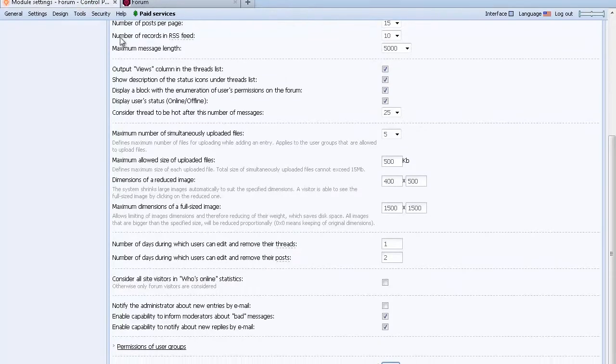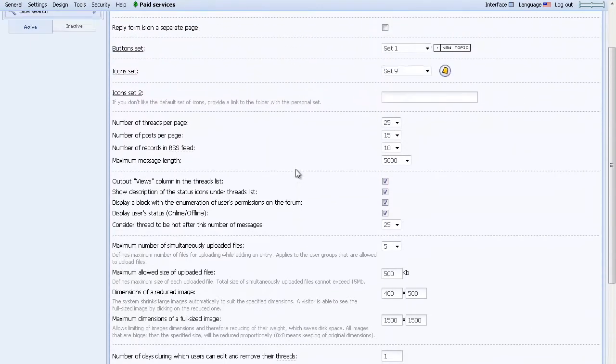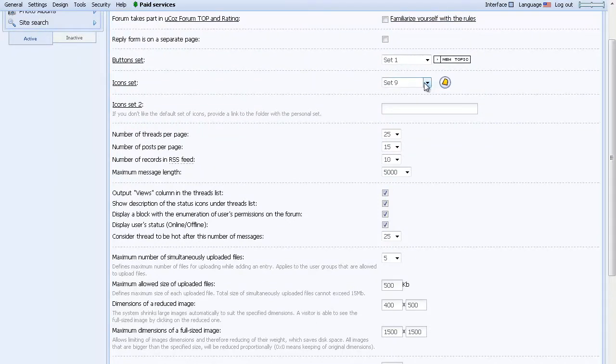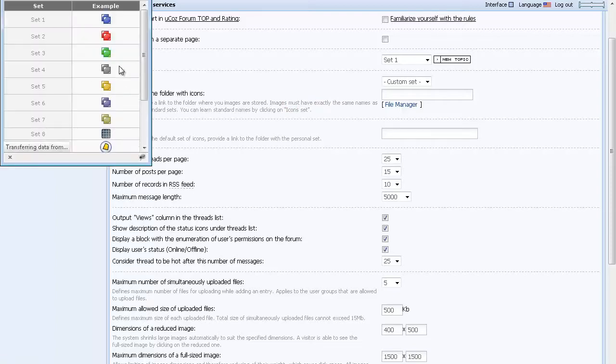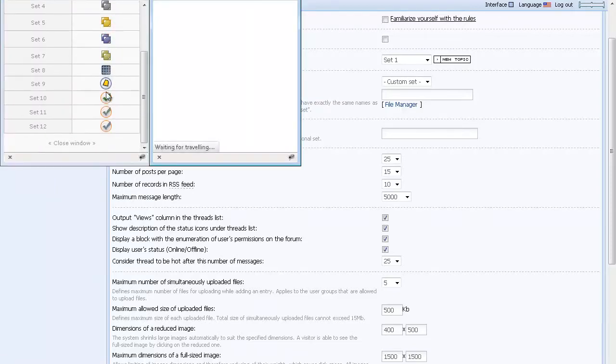Next, let's go over how to input a custom set of icons. In the control panel, in the forum module settings, change your icon set to custom set. With this option, you must provide a link to the folder where your images are stored. In the standard sets provided, the images already have specific names that are linked in the coding, so when you create a new set of icons, those images must have exactly the same name as the images in the standard sets. Click on Icon Sets to view these names you'll need to duplicate.